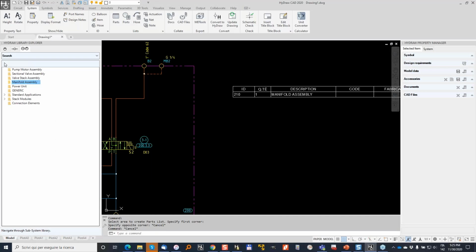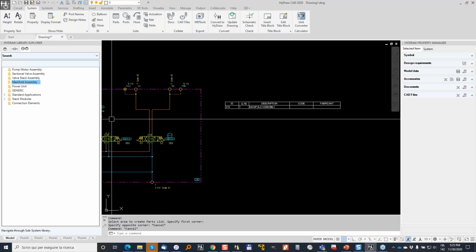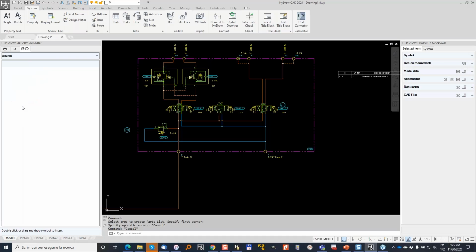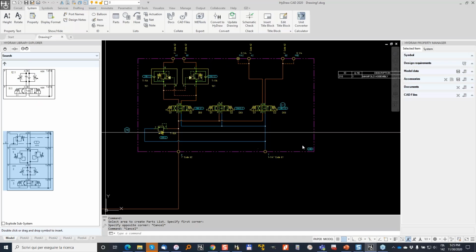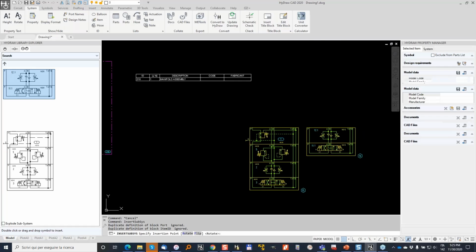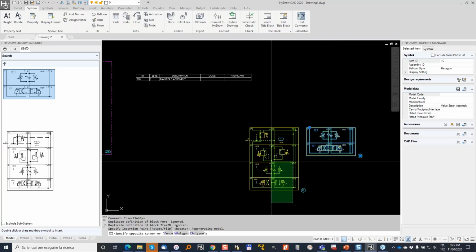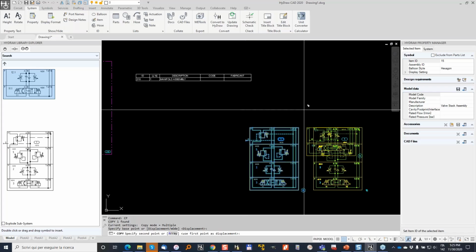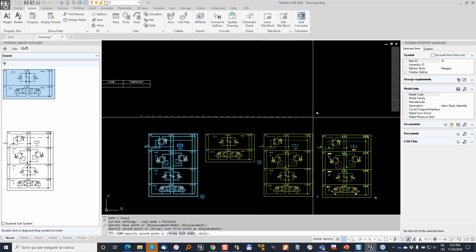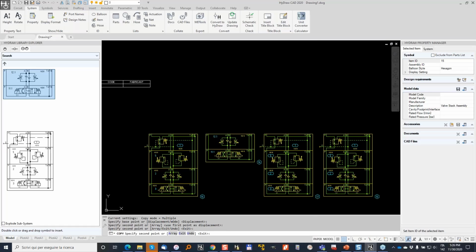Making good subsystems will help a lot when you need to create standard diagrams. So in this case, we can see NG10, NG16, and so in this case, we can quickly create maybe a sandwich subplate with 4 positions.